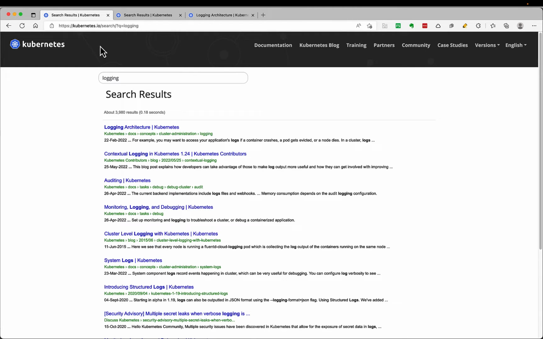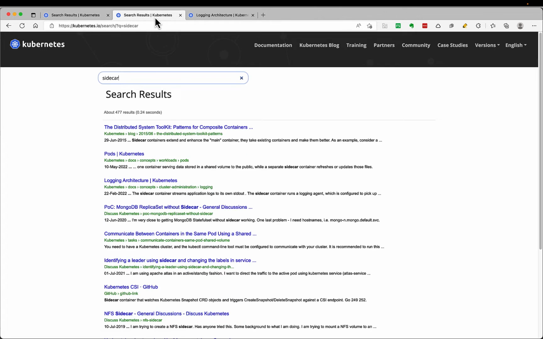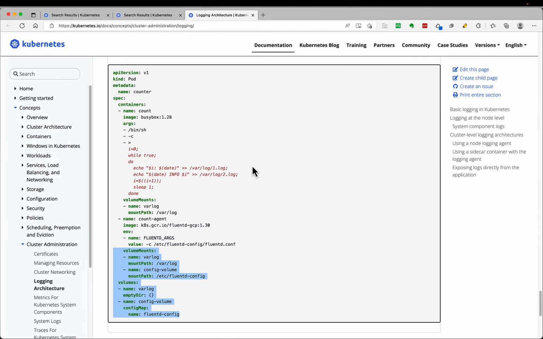If you search on kubernetes.io docs for logging, it will be the first article, or if you search for sidecar, it will be the third article, logging architecture. So let's get started. I have the document open here.